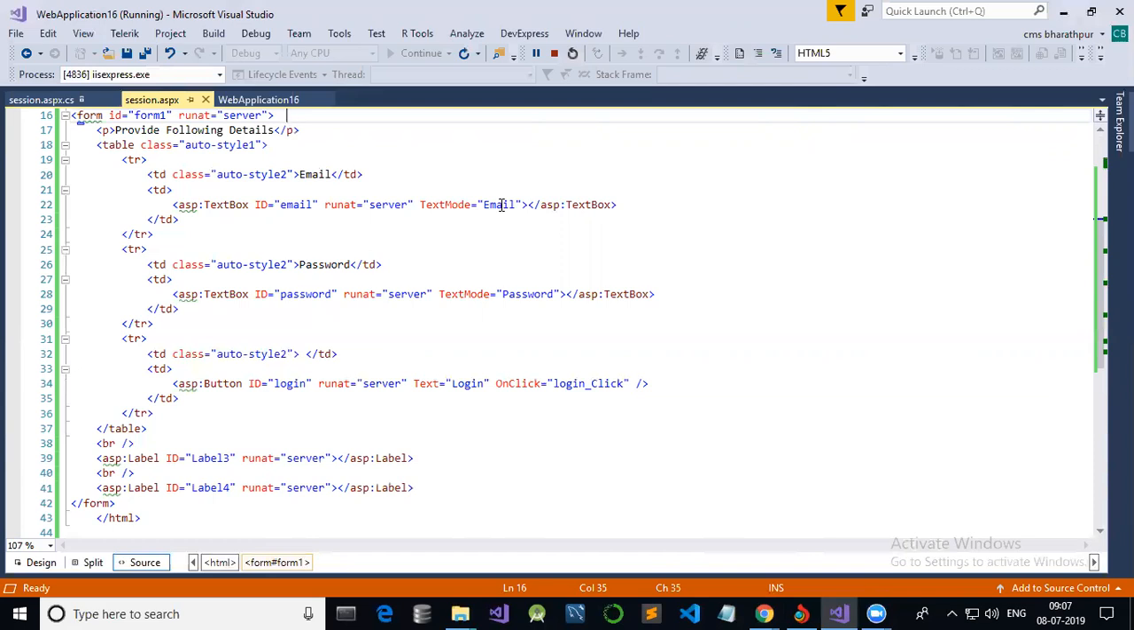I declared this text box as email because email has some rules, like the at-the-rate symbol is compulsory. Those rules you need not check yourself. If you define TextMode equal to email, the rules for email will be automatically applied to this text box. Now one text box I declared as the email type.